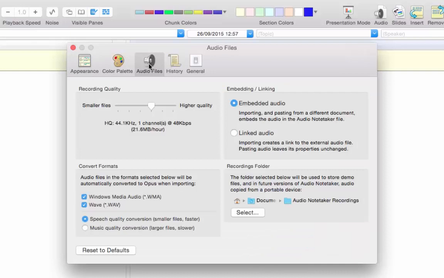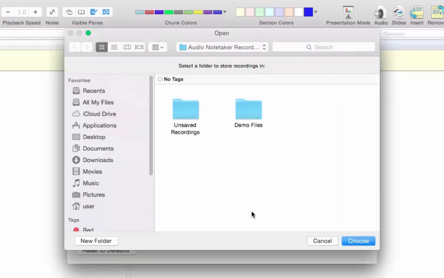Also audio files, you can choose the quality of the audio files you're recording with. Obviously the larger the more room it's going to take up, and the smaller, as you can see at the bottom there, 7.2 megs an hour, it's going to take smaller. I'd probably leave that default in the middle, a little bit higher. You have your formats here. You have the Windows Media Audio and also your Wave, and then choose whether you want your speech quality conversion, smaller files, faster, music quality conversion, larger files, which will be slower. Also you have your embedding and linking, and you also have your selections for recording folders where you'd like to save them to. And there you go.